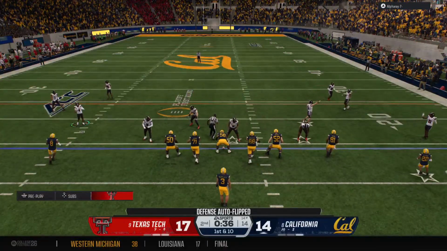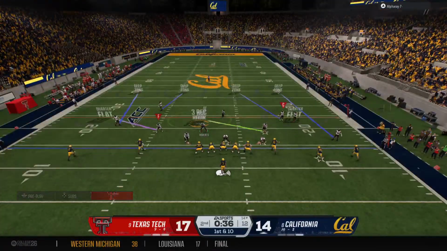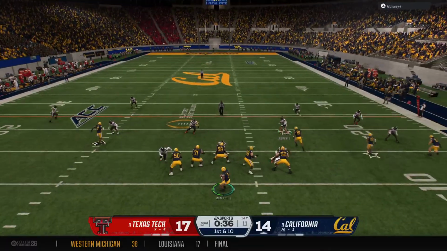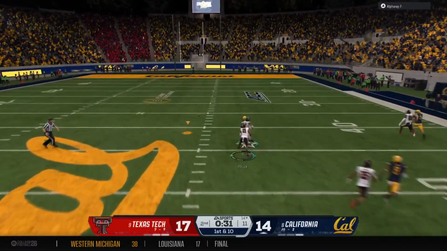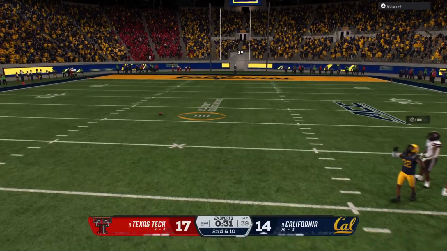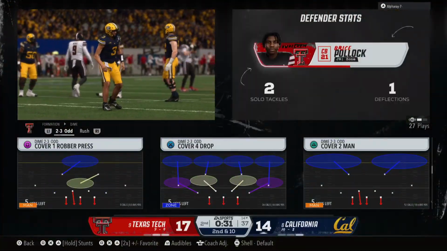Here's the first play of the drive now. They're backed up at their own 14. First down, looking to throw the ball. Taking a deep shot here to the right. Aggressive call, a deep shot on first down, but incomplete.